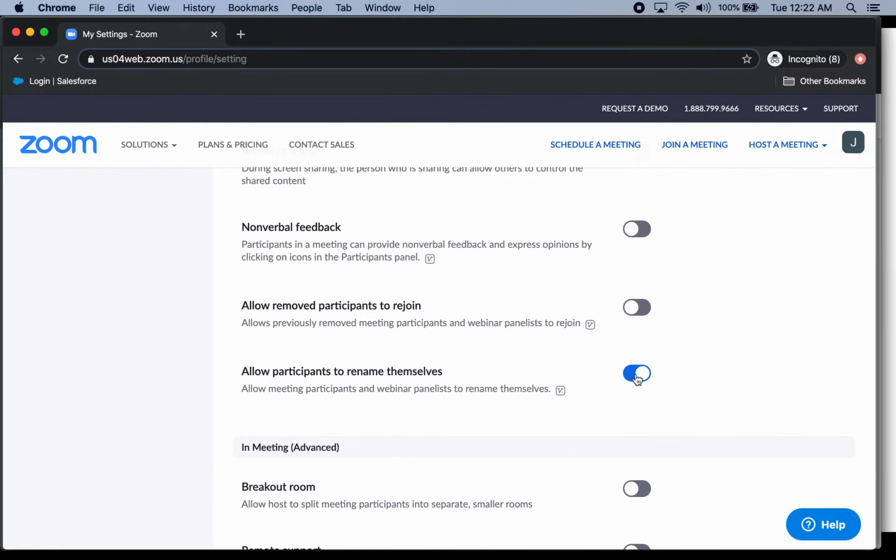Okay, allowing participants to rename themselves. We want to disable that. Obviously, we want to know who our students are that are in the classroom, and if we don't recognize the name, then we're going to remove them from the class.